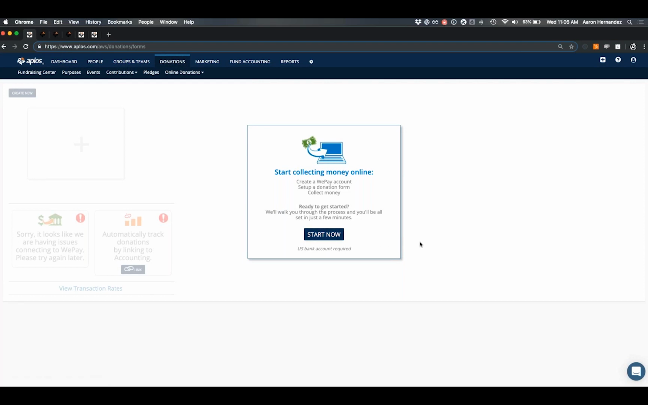And so we work with a company called WePay. WePay, very similar to someone like PayPal or Stripe. They're a processing partner of ours that will process those online payments that are made. So that is included with your Aplos subscription. There's no additional cost to create the account and no monthly subscription cost for it. It's just all included with your Aplos subscription.